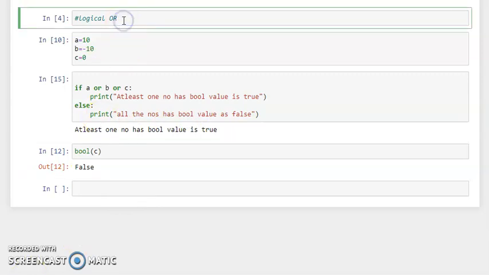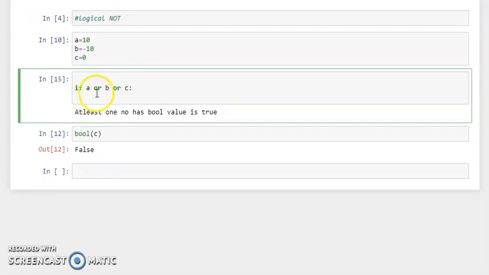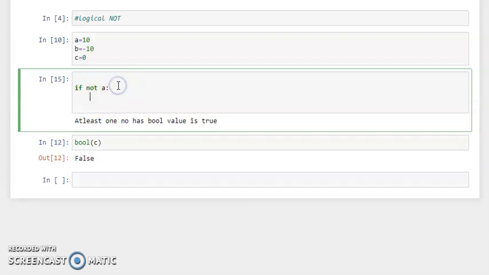Let's talk about the final operator called not. In this, I'll just remove everything and make it simple. Say that if not A, then print boolean value of A is true. What do you think we'll get as an output here? See, if A is true, right? If it's false, it's going to print here. So I don't think that we'll get an output here this time.